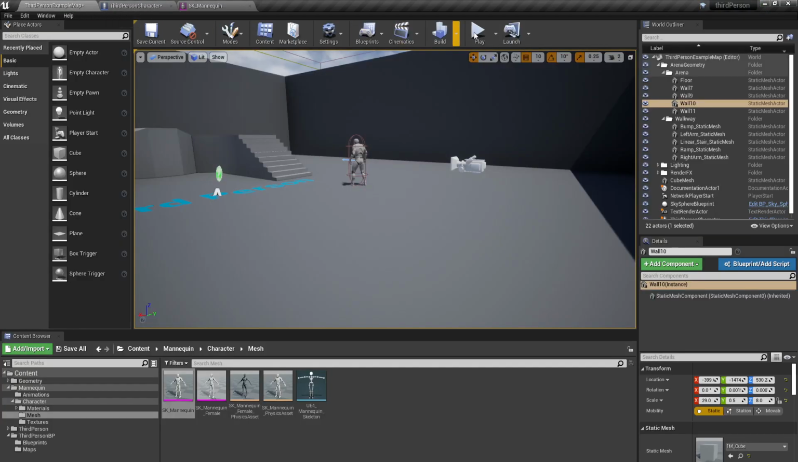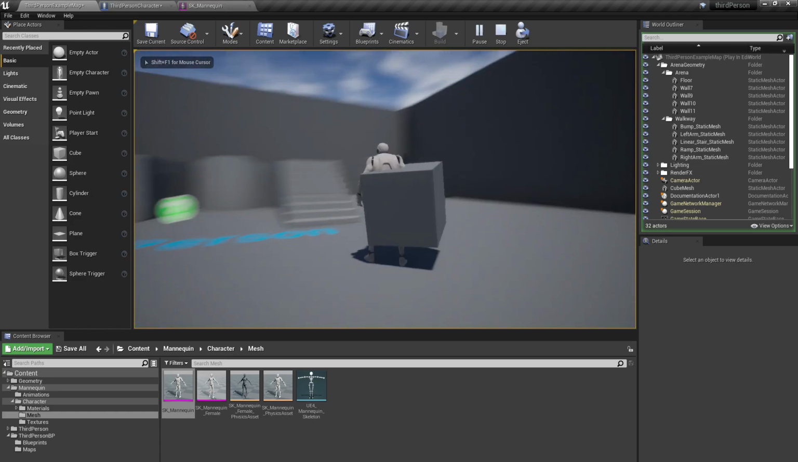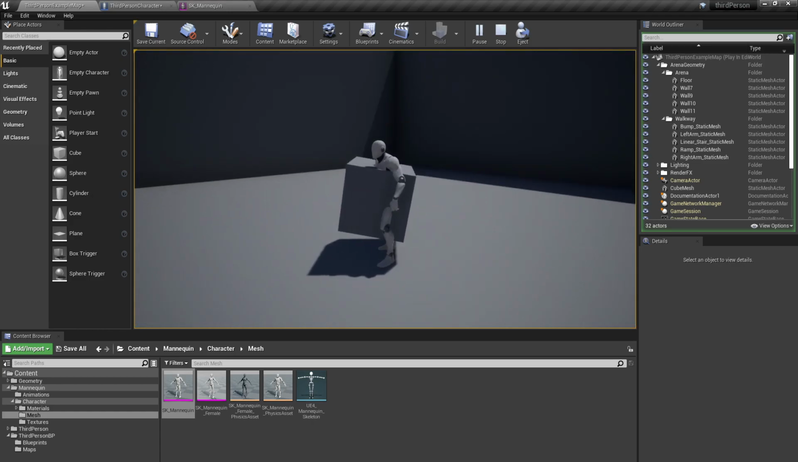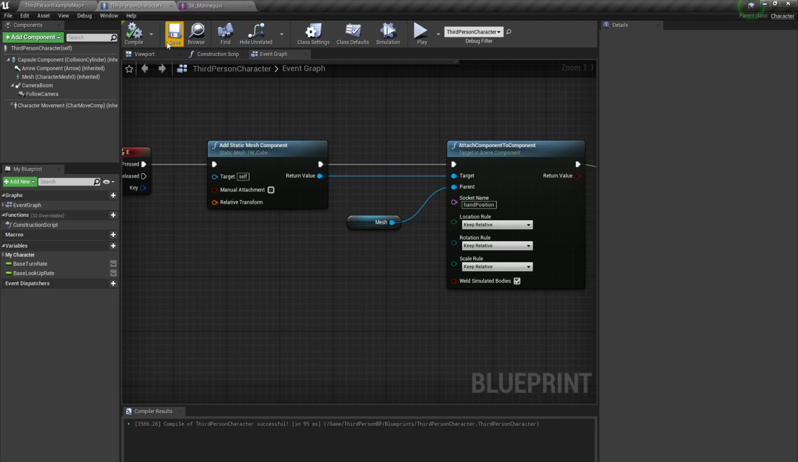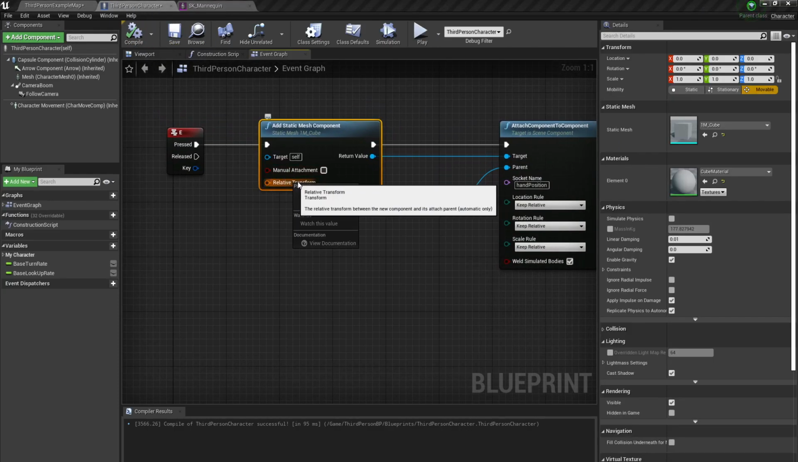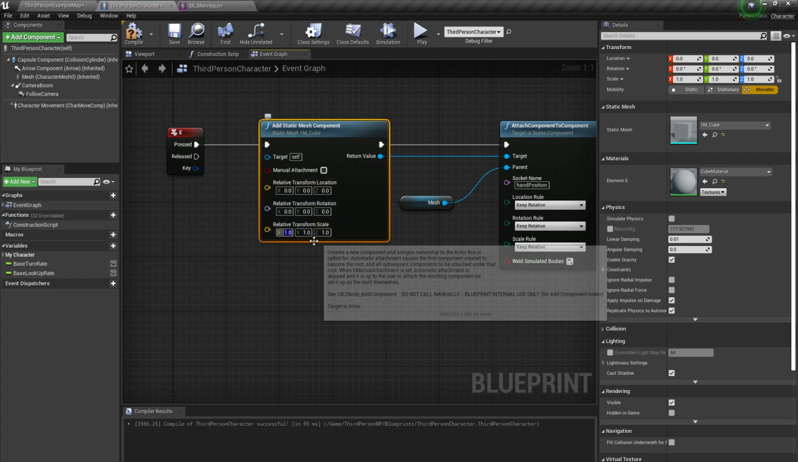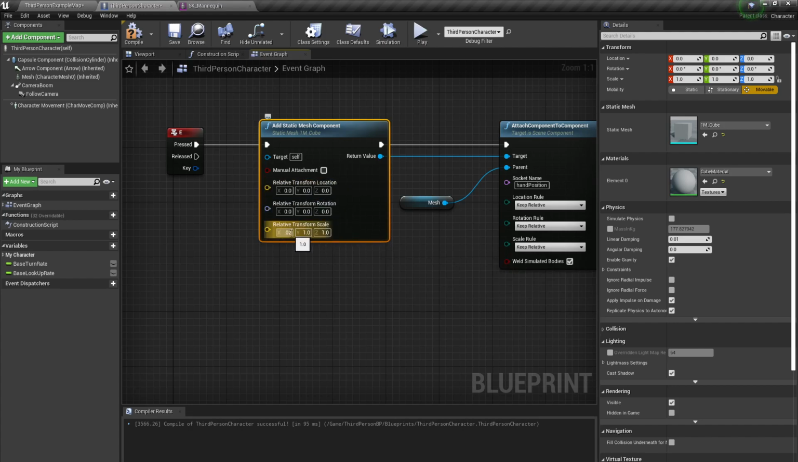If we hit compile and go back into our scene, we should see the cube has actually popped up, but the cube is way too big. So let's fix that. Let's go back into our third person, and in here we get to choose our relative transforms. So we're going to split that, and now we have all our transforms. So we have rotation, location, and scale. We're just going to do the scale a little bit smaller, something like 0.02.